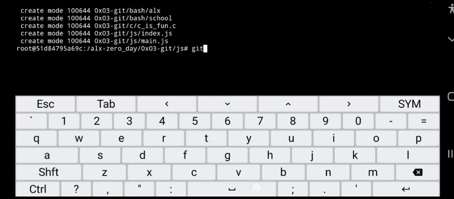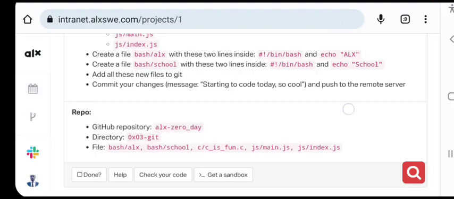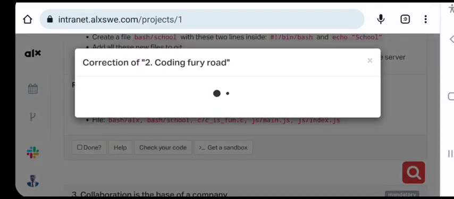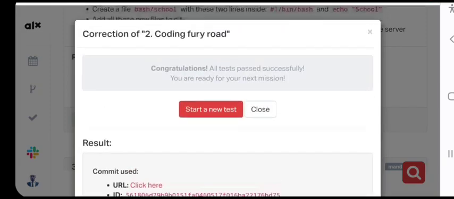So we're going to do git push origin master. Sometimes if you don't use this, you might see some errors. Push origin master, so our changes are being pushed successfully to our repository. Let's go and check our code now. Let's see if our code is correctly checked. Wow, you can see it's working fine, perfectly.